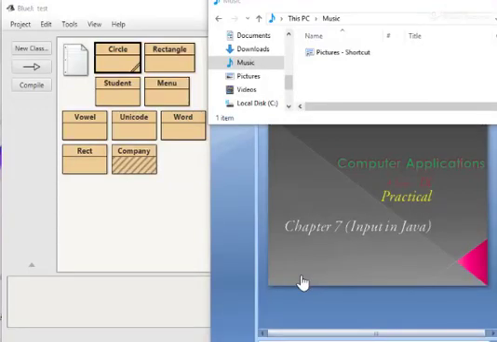Hello student, good morning. Today is the practical session, so I'll show you the practical of input in Java. First of all, open any program.